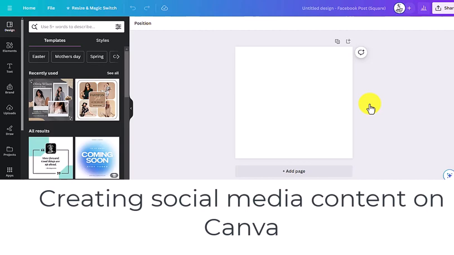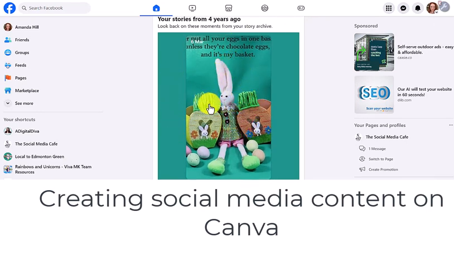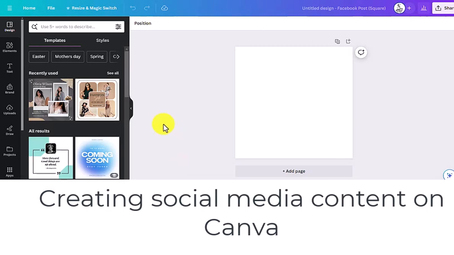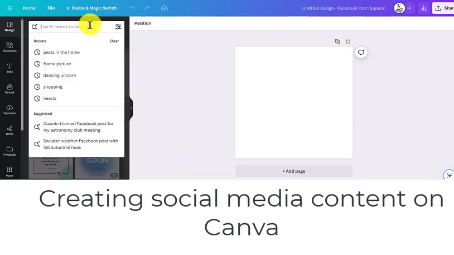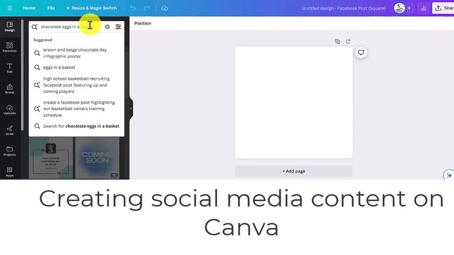However, I have an idea that came from my Facebook today, from something 4 years ago, which is this. So I'm going to take that idea and I'm going to make it better. So let's go and do that. Firstly, I need a picture. So I need chocolate eggs in a basket. So that's exactly what I'm going to type.